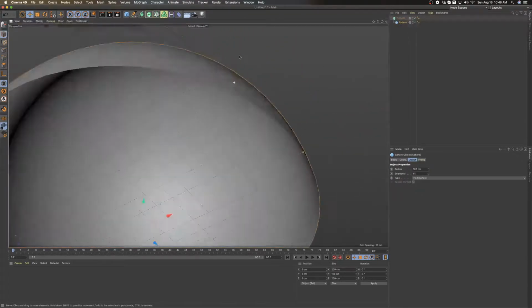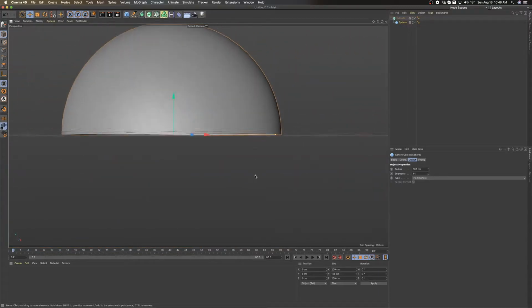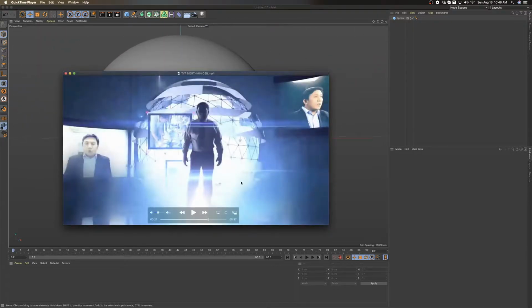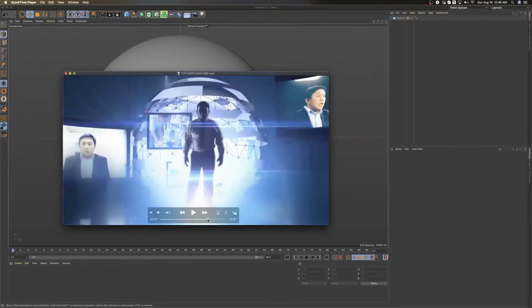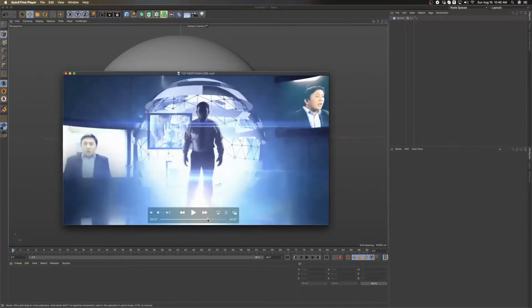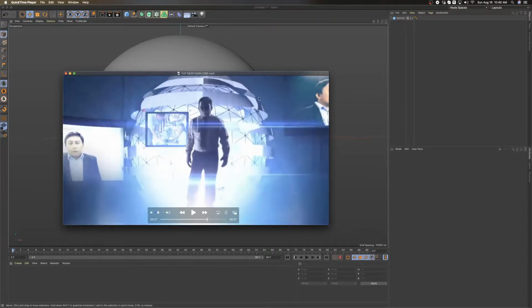And it doesn't work, so let's just get rid of that extrude node. The important thing is we'll do the animation where you can see a kind of stripe thing going on around here. So let's see.